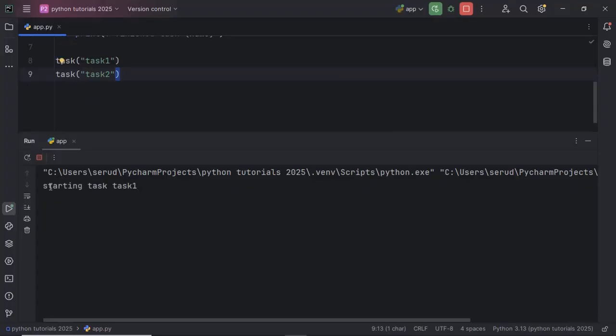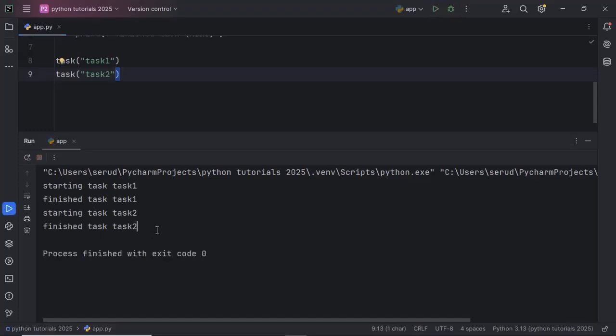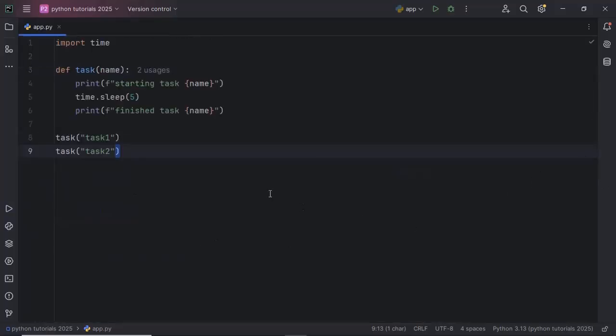You can see starting task1, and we wait for 5 seconds, then finish task1, and starting task2, wait for another 5 seconds, it will say finish task2. What this means is we are blocking the main thread when we are executing this code, which means the next line is going to wait for the previous line to complete the execution before its execution.